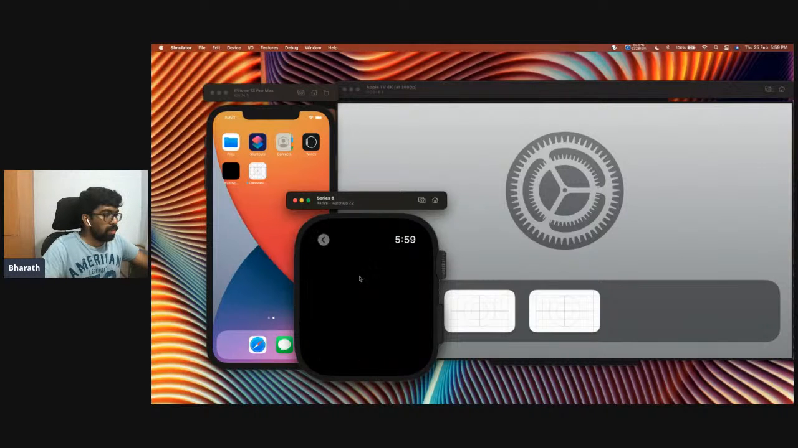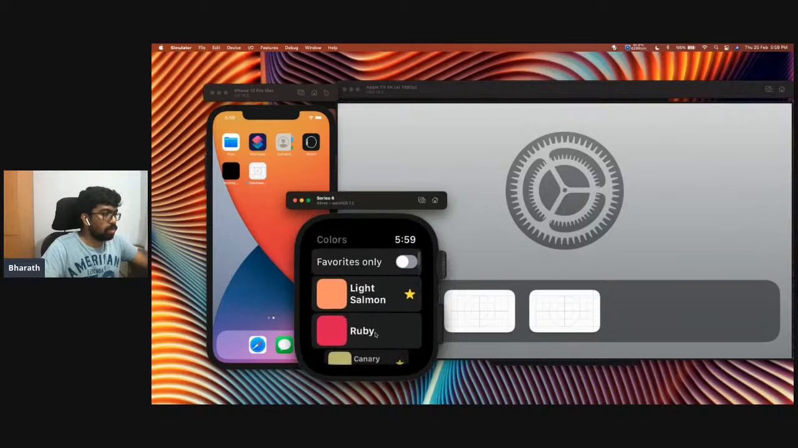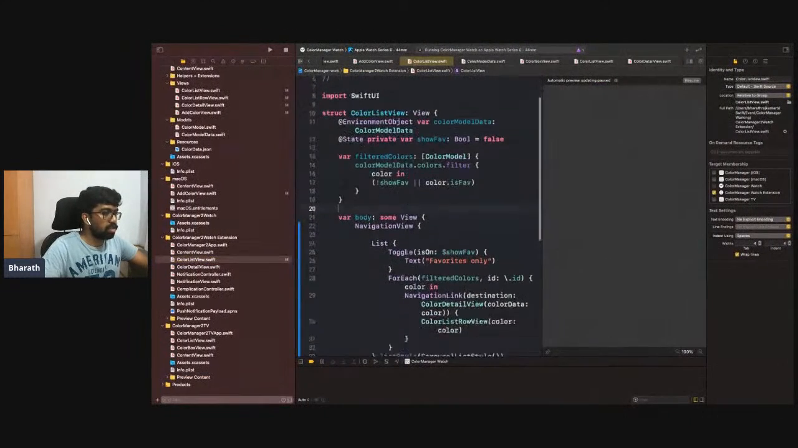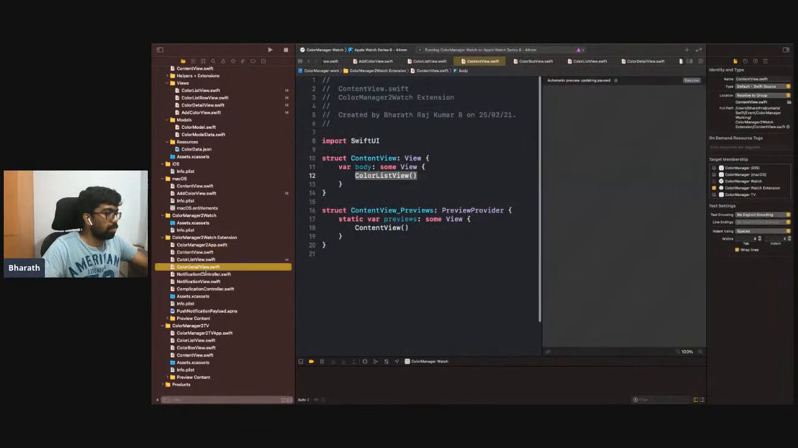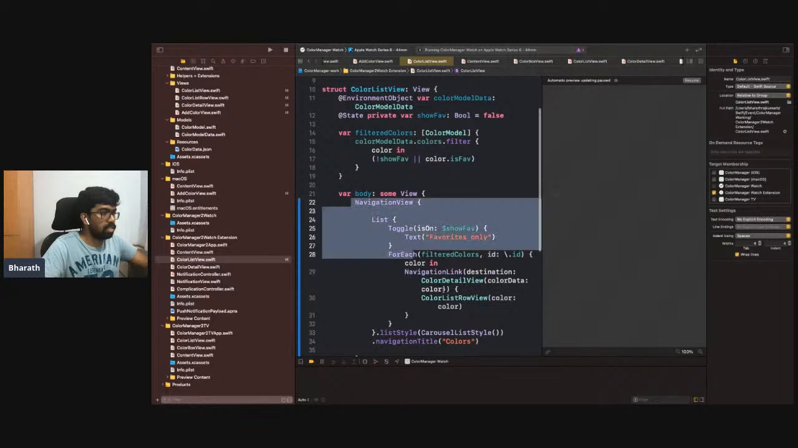We didn't build the detail view yet for this. So we'll just quickly switch to building the detail view. Just go to color detail view. I haven't pasted this. Let's look at it.